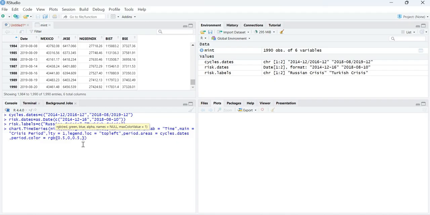Now the next command will be for alpha. Alpha is for opaqueness, or you can say transparency. That means whether you want the transparent color or you do not want transparent colors. So let me make the diagram, then I'll show you what I mean by this alpha. So it will be 0.20.